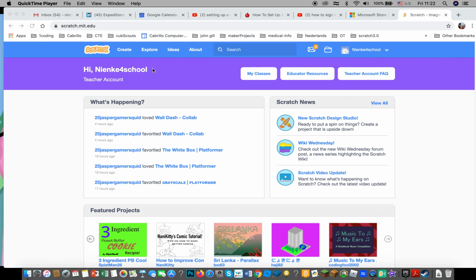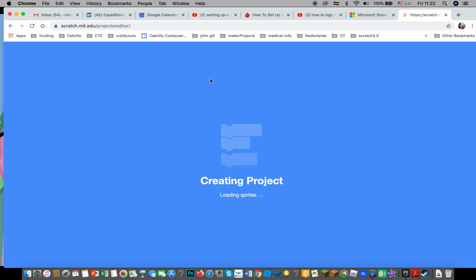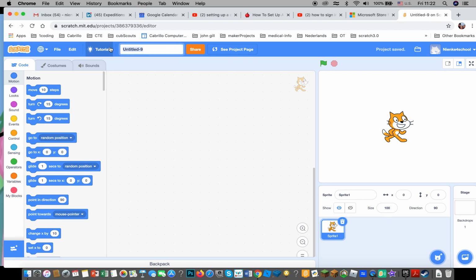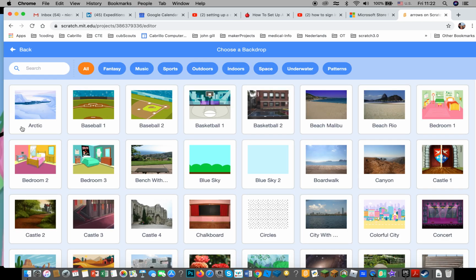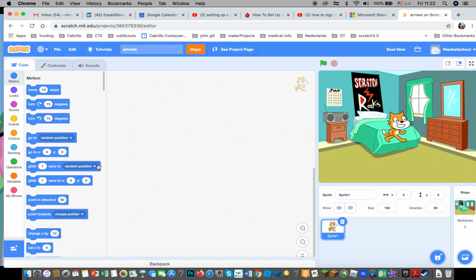I will show you how you can move a character with the arrows in two ways. I'm going to click Create to create a new project. And I'm going to call it Arrows. And I'm going to choose a background. I'll just go to the bedroom. I'm going to put the cat right here.